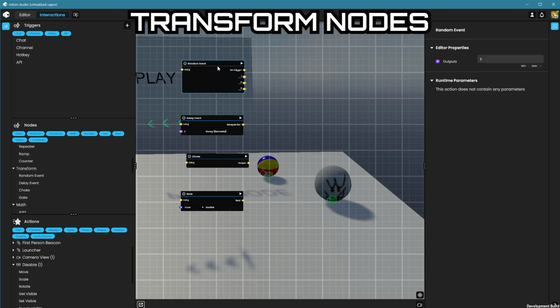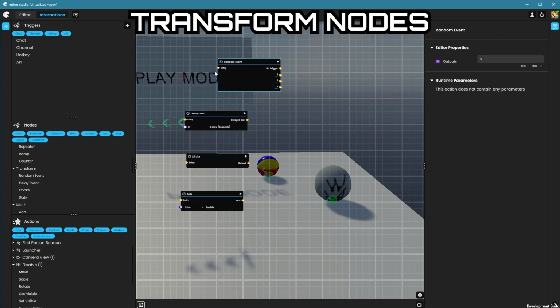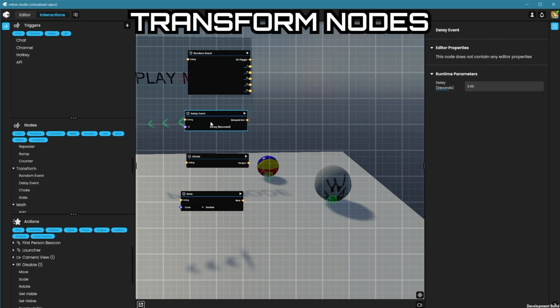So from top to bottom, random event is going to be for random outcomes. You can have it set to when this is triggered, one of these three things can happen. You can also go over to the editor properties on the right and make that like 5. So any one of these random things will happen when this is triggered. Delay event is exactly what you think. It will add a delay. So after this many seconds, do this thing.